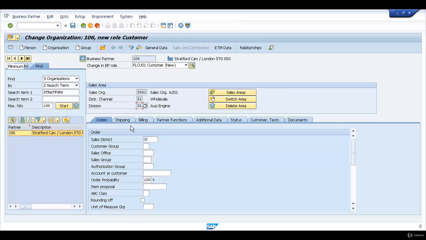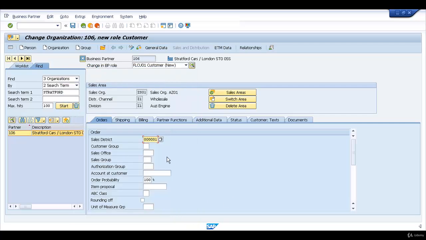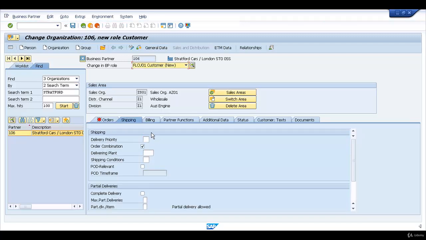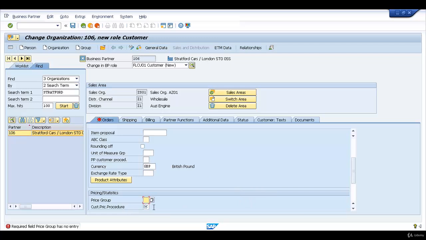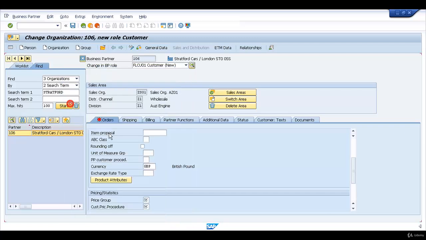You can see that sales district is a mandatory field. So click and select the sales district, let's say Northern region, and just click the next tab to see if there is any other mandatory information. The orders field is showing the red circle, so it means that there is something missing. So click back to orders, and price group is mandatory information. SAP has given standard options whether this customer is a bulk buyer or occasional buyer. Let's say bulk buyer.